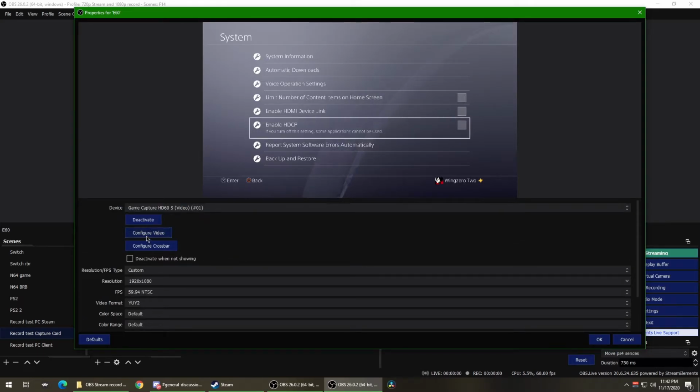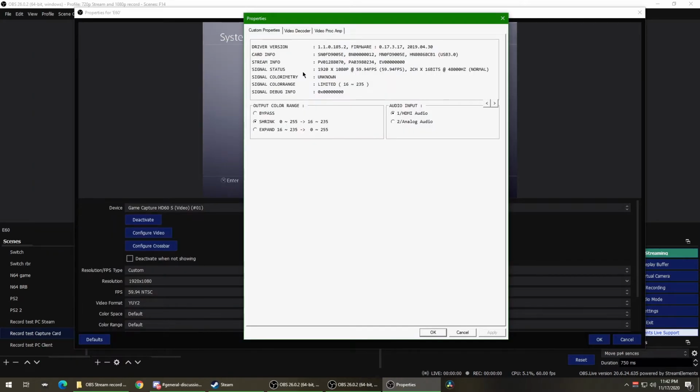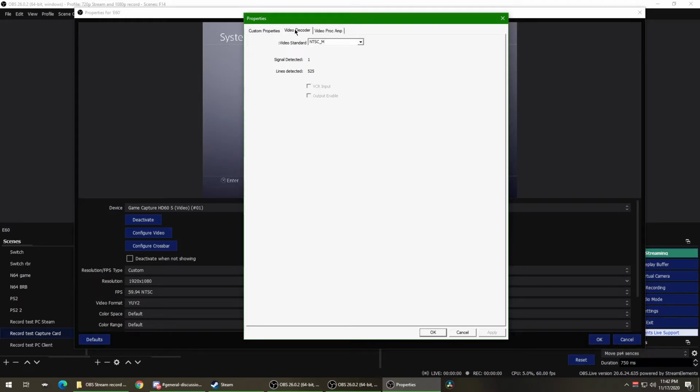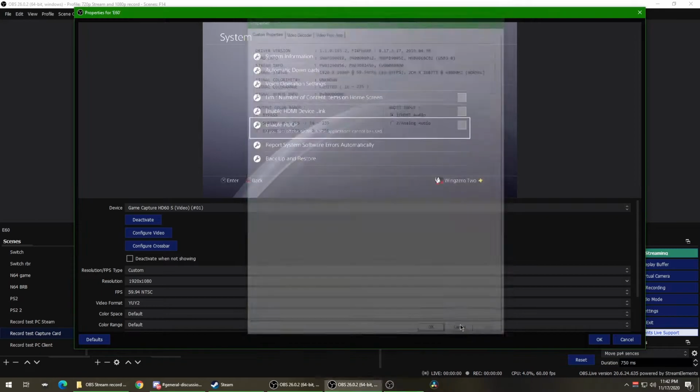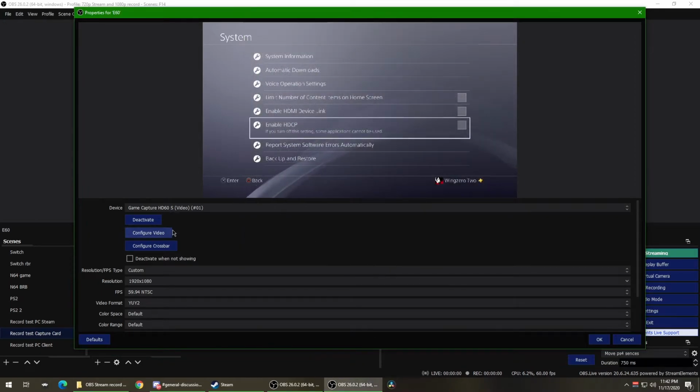But as well, right here in config video, it does give me good information. As you can see, signal status, 1080p, 60 frames per second, all that stuff. And I can add it right here to my settings, as well as many other things right here that I can change. But that's what I mostly do every time I'm going to change some stuff. I always check right here most of the time to see what my signal status is whenever I'm going to record with my capture card. But other than that, you can click apply or whatever you want to.